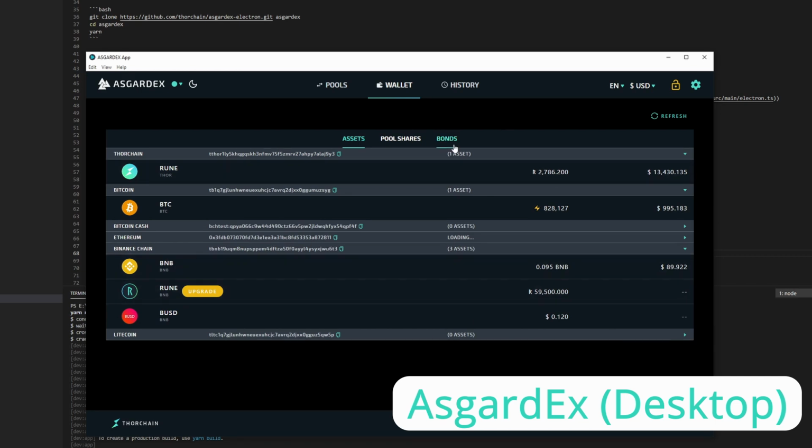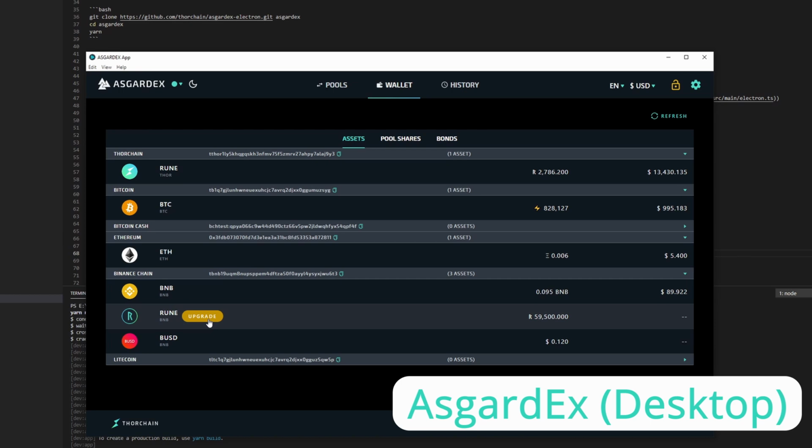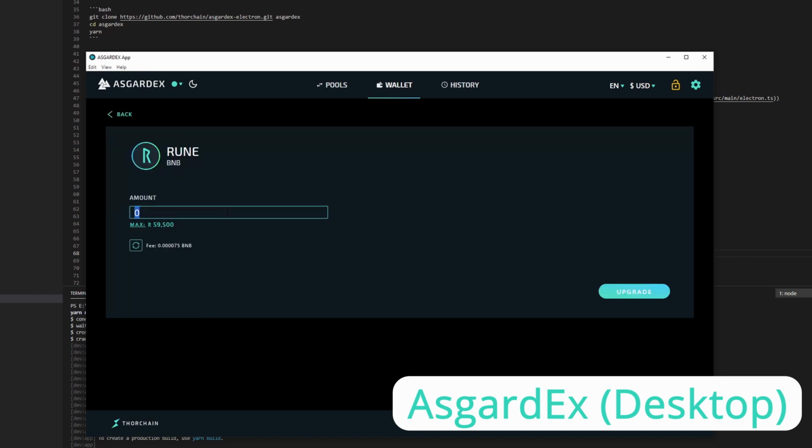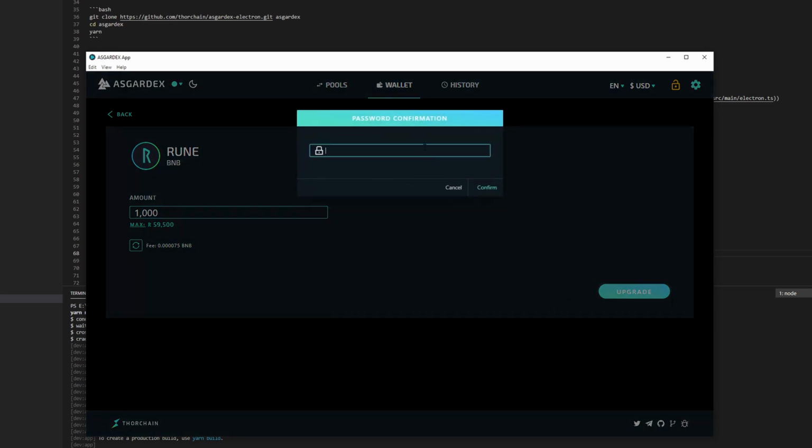First of all, I really like this wallet. This just shows me everything I've got, particularly because it groups it by asset. I do like that. I have an upgrade function here, which is cool. I can go ahead and upgrade 1,000 of my Rune.